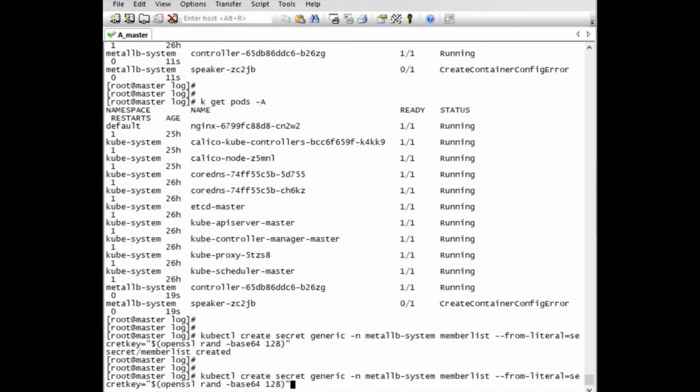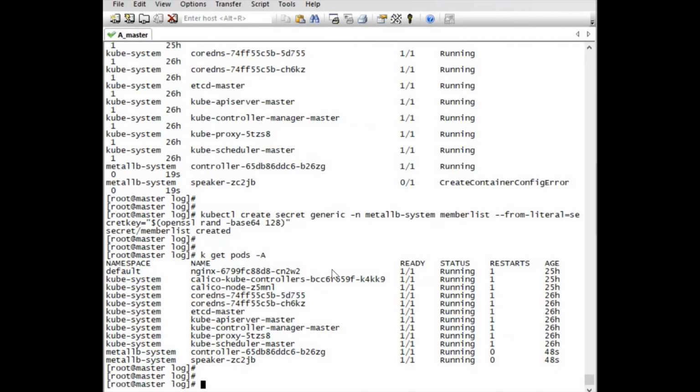Okay, the secret is created. Now let's verify the pods again. Before, we could see that the speaker was in create container config error because we didn't follow the last step. Once the last step is done, how many new pods are created? Speaker is created and controller. Two new pods are created, both are 48 seconds. So the controller pod is responsible for the IP allocation.